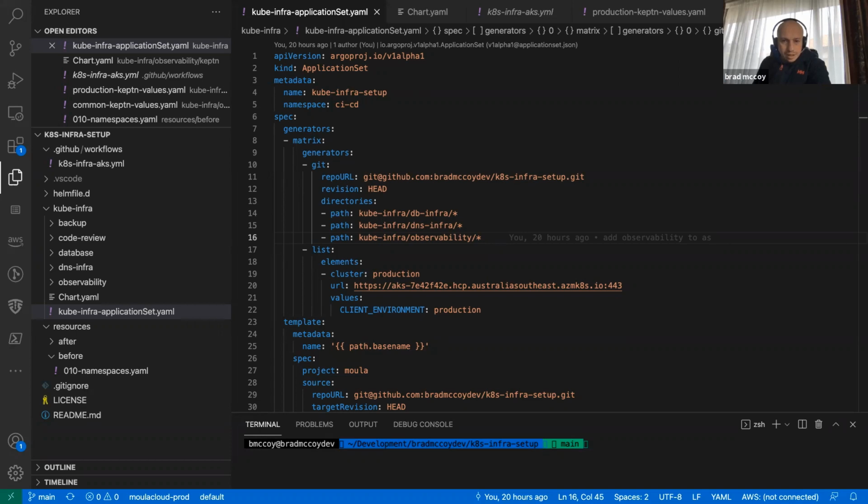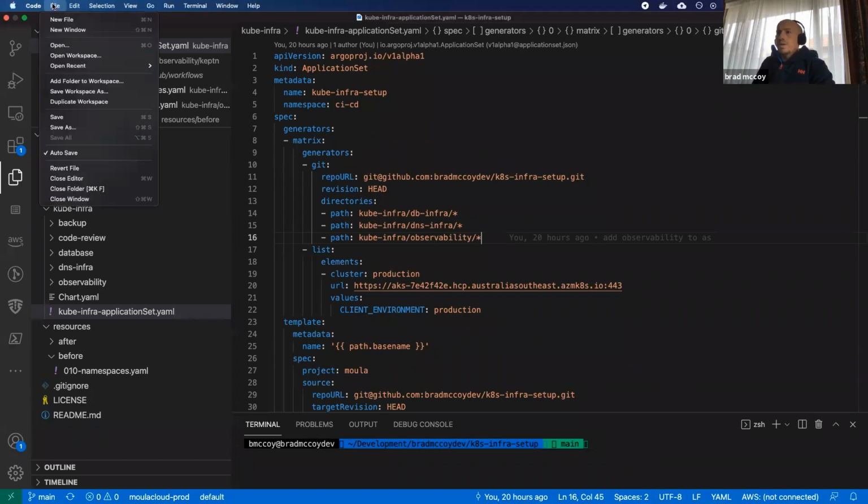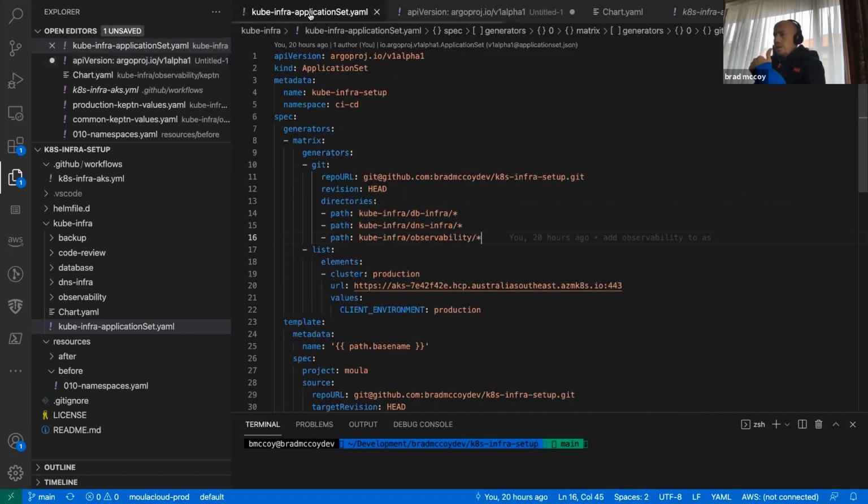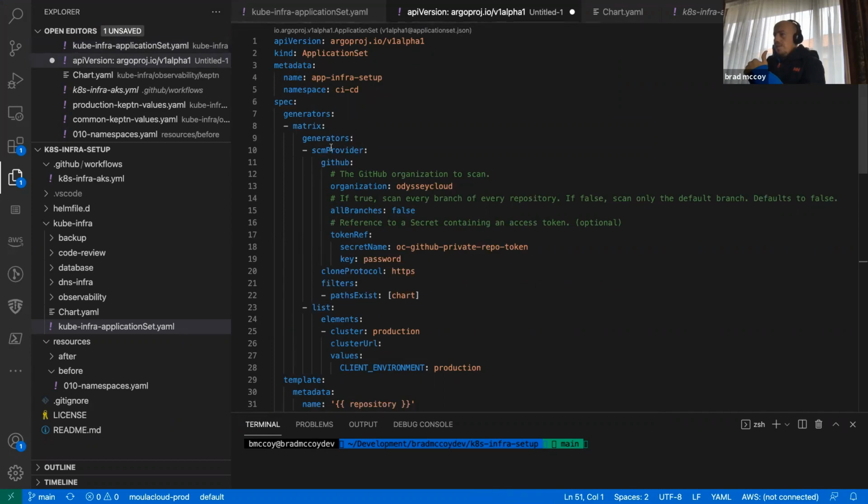Let me find the other one where we did just one repository. I'll just take the IP out. This one is using a different provider. On the other one, we're using list and Git. This one we use the SCM provider. This will go to the organization, Odyssey Cloud, similar to Ortelius, gets the secret name, and then filters any repository we have in that organization. It will look for any chart and then do it as well.